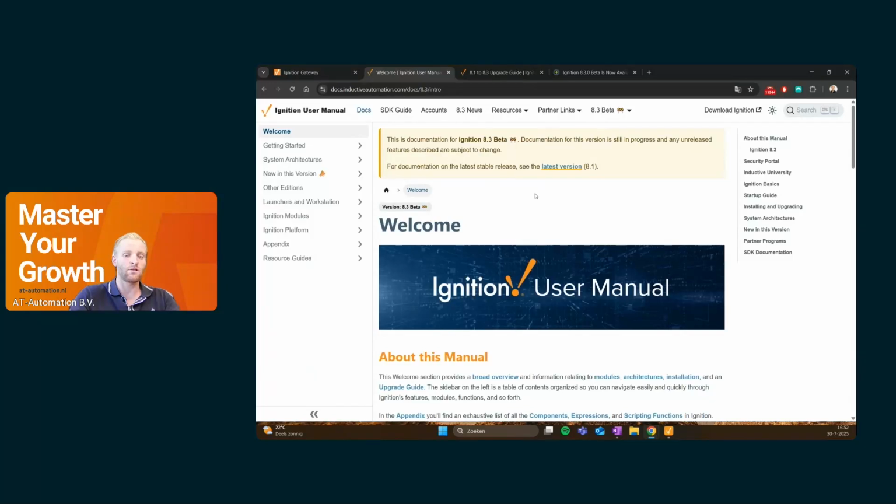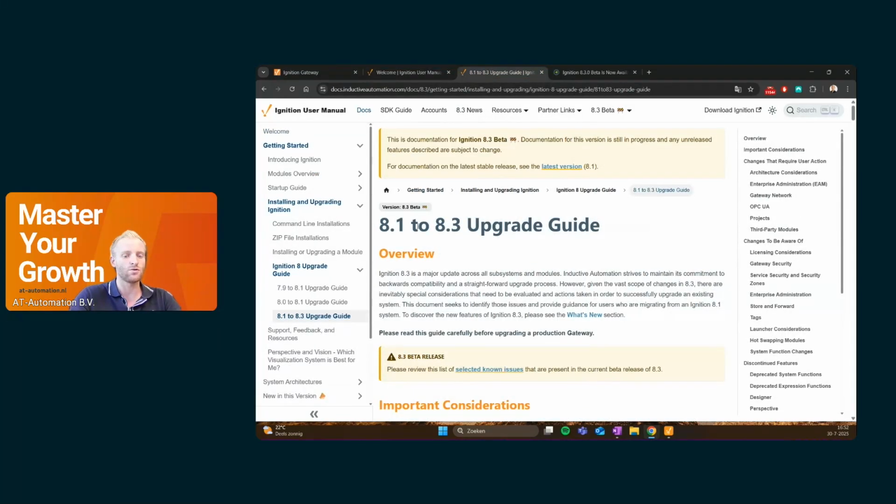As mentioned up here, they're still editing all the documentation and adding documentation there, but I think they really did a great job with the data that's already there. What was also uploaded is the Ignition 8.1 to 8.3 upgrade guide. Of course, we had this guide also whenever we went from 7.9 to 8, or from 8.0 to 8.1. So we are familiar with upgrade guides.